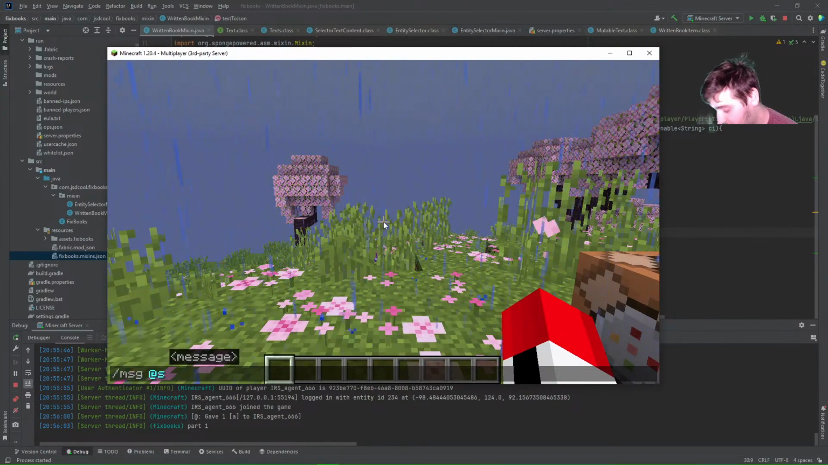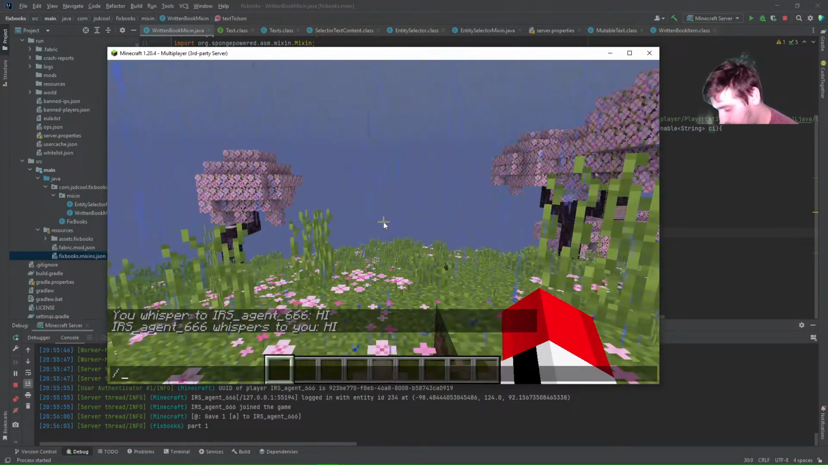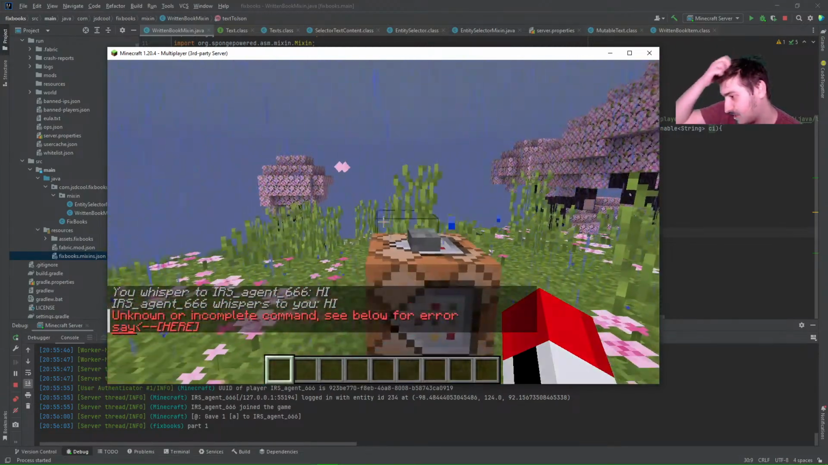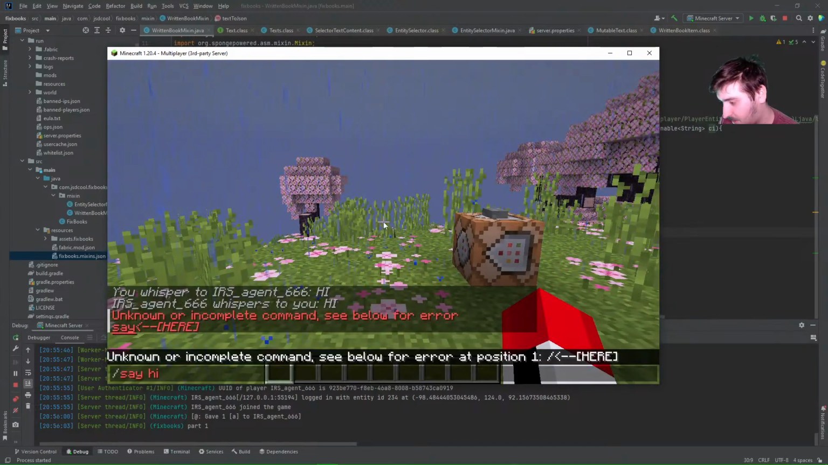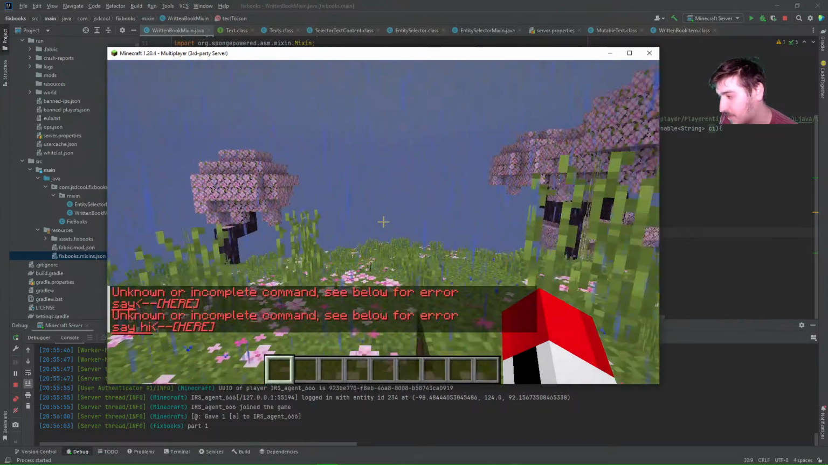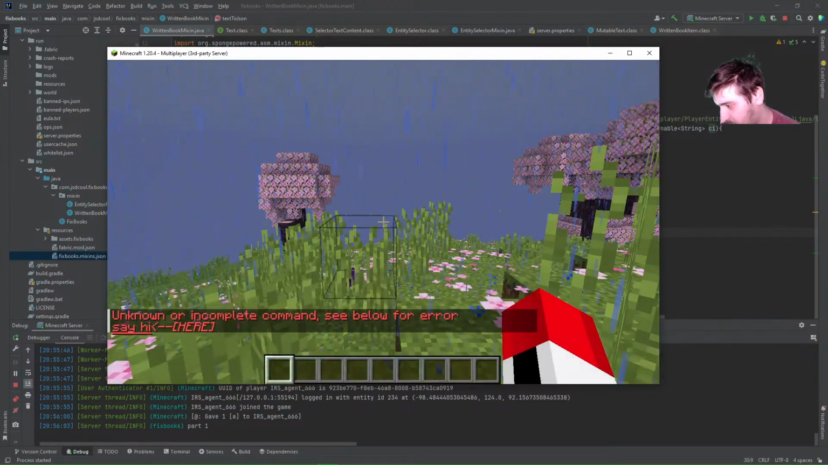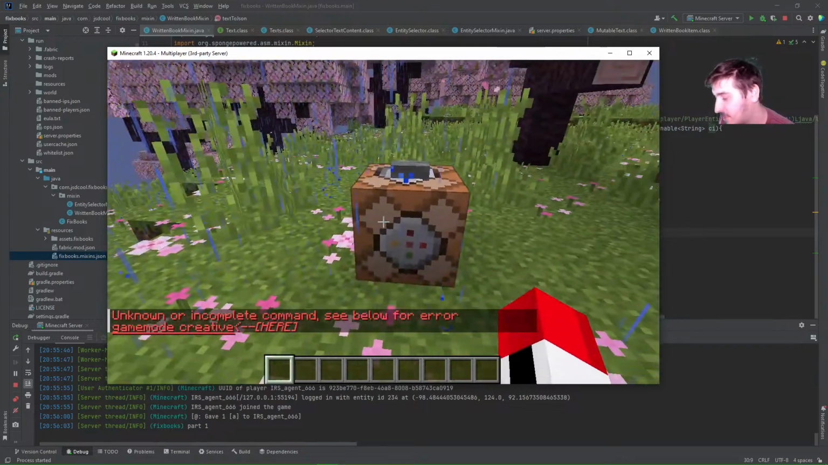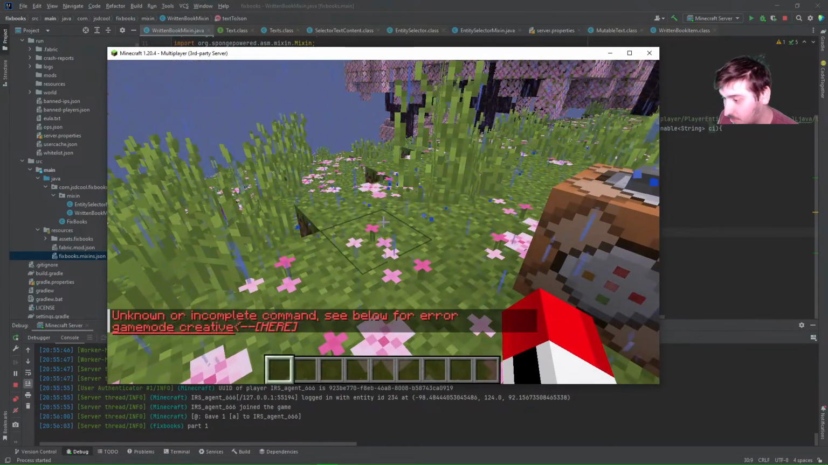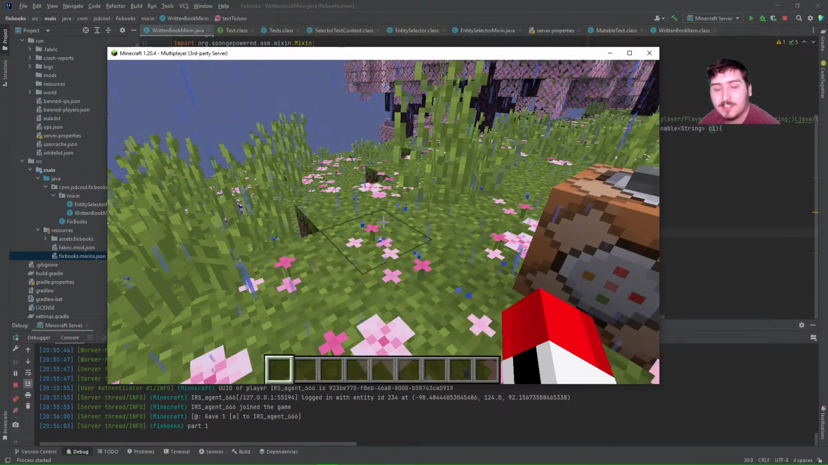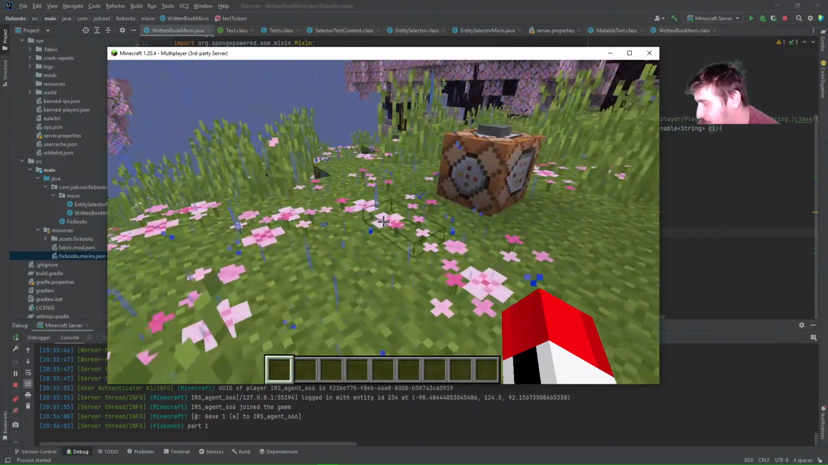So I could just message myself saying hi. I mean, the say command is obviously really incomplete. Say hi. Unknown or incomplete syntax. I'm already in creative mode, but it doesn't particularly like that much. So I don't know what the purpose is of the entity selector being only available to people who have operator permissions. That seems rather odd to me.